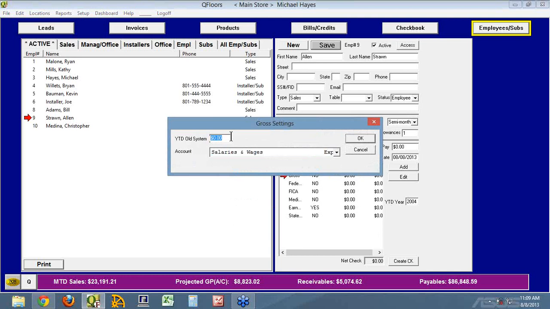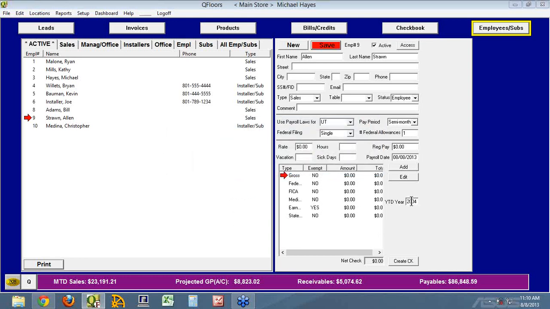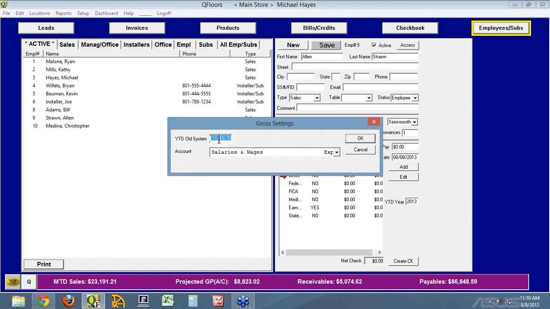Before we start using QFloors payroll, I've paid them some amount this year already. Well, that amount applies to that year. So if you're new at the system, it would say 2013, and really it'd be a very rare situation where you would change that. You would always leave that at the year that you started, because that year goes with that amount and vice versa. And so when you print your first paycheck from QFloors, if you have that set up, then it'll show year to date $18,000 plus whatever you paid them on the current paycheck.